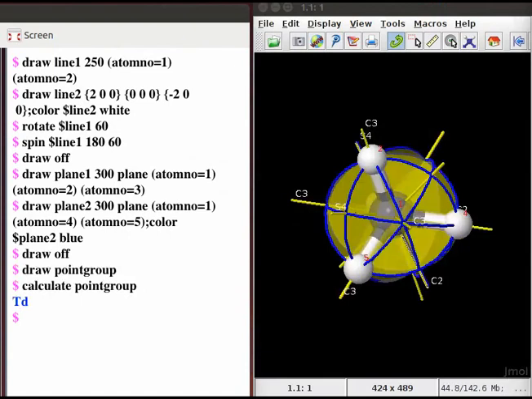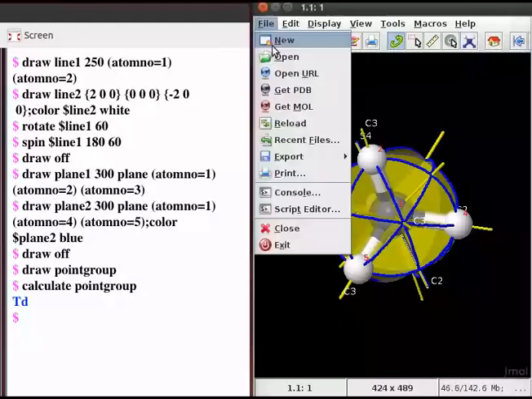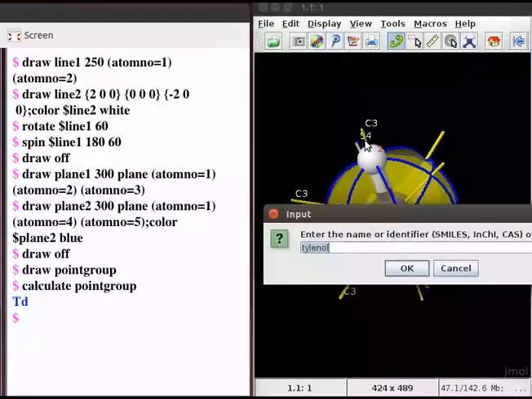Another classic example for point group demonstration is allene. We can draw the structure of allene on the panel using the model kit menu, or we can also download the structure of allene from chemical structure database. If you are connected to internet, click on the file menu, scroll down to get mol and type allene in the text box. Click on OK.